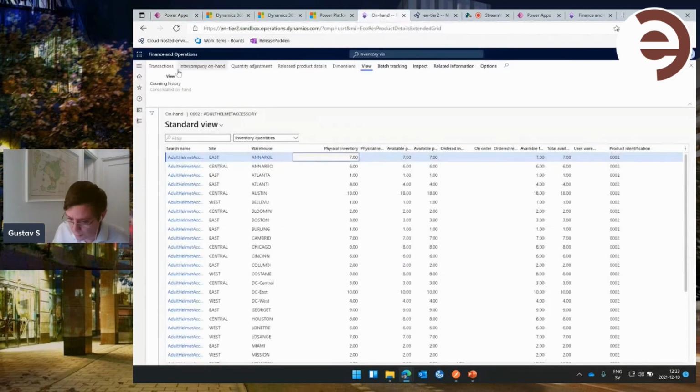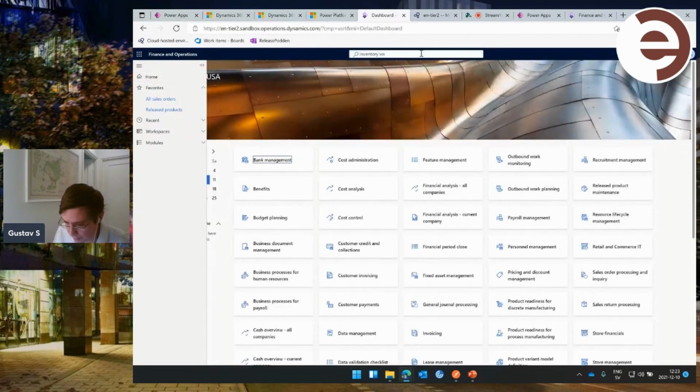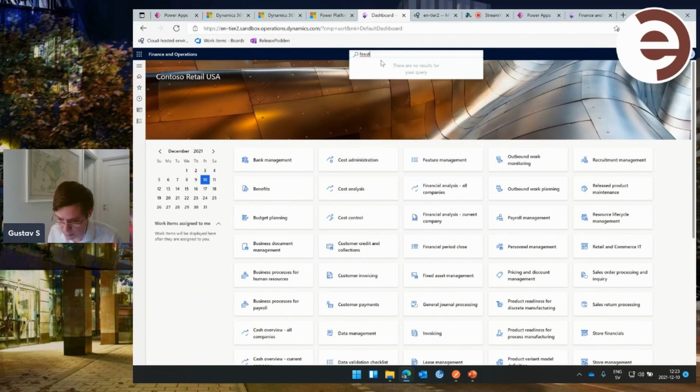Moving over to Dynamics FNO then, what happens when you have the add-in installed? First of all, as I showed you before, you need to enable the features. Feature management.